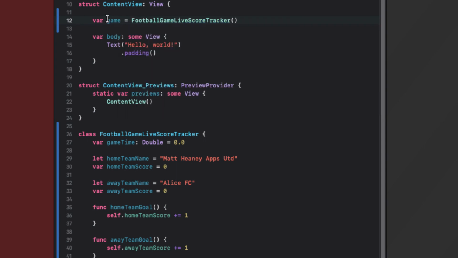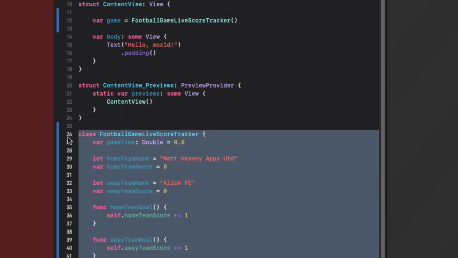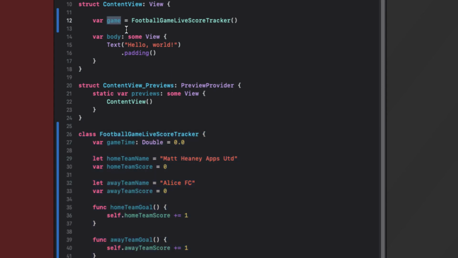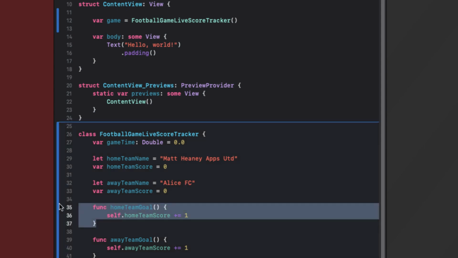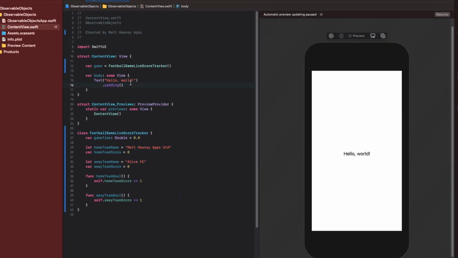Now this object here, game, will be one of these objects from down here. It will keep track of all that information about the game, and it will allow us to access that functionality to update the home team goal and the away team goal. It's just a normal class.